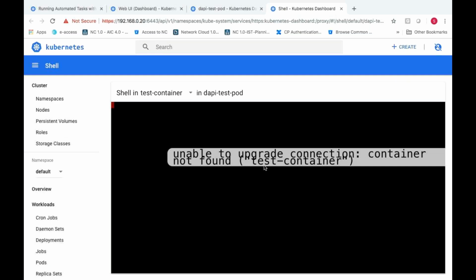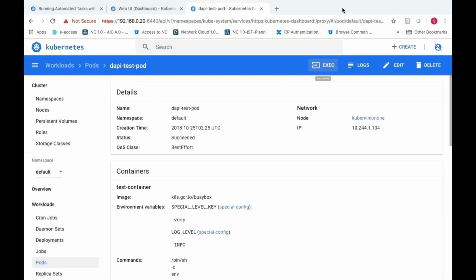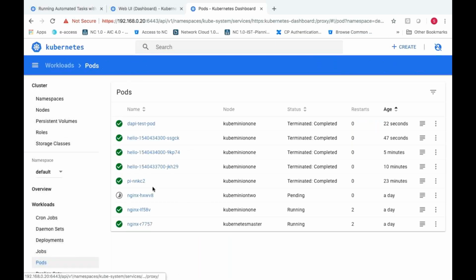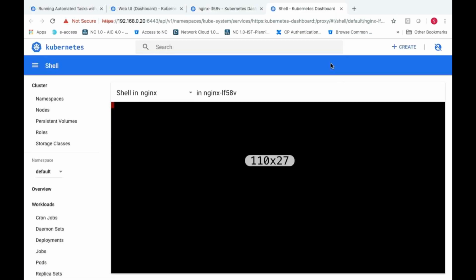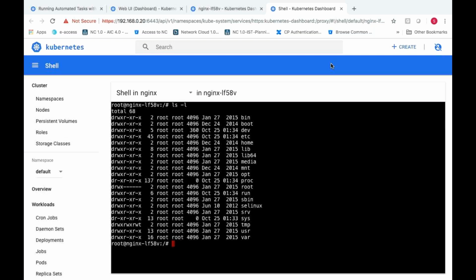Unable to upgrade, containers not found. Okay, let me go to another container. Nginx. Okay, so here we can execute the commands. You can see here, I just logged into my shell of the Nginx. I have only one container, so that's the reason it is showing me one container. So this is the pod, and this is your container.